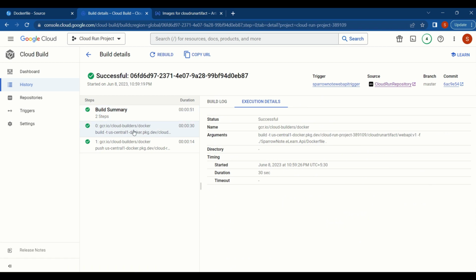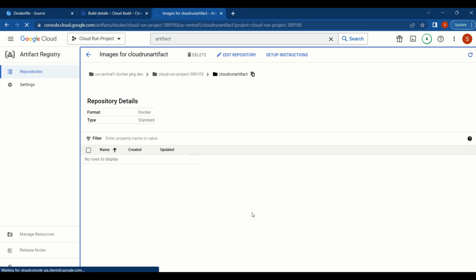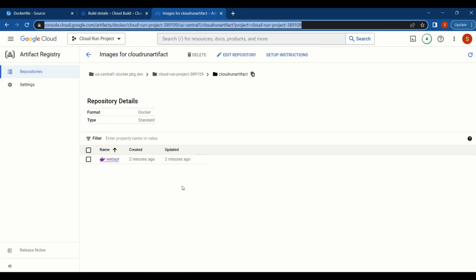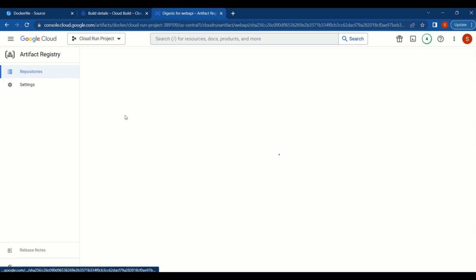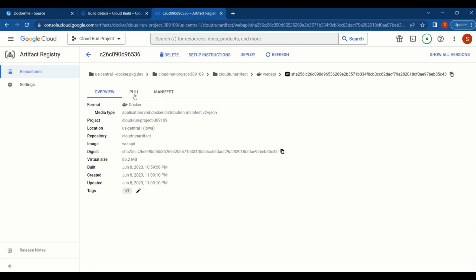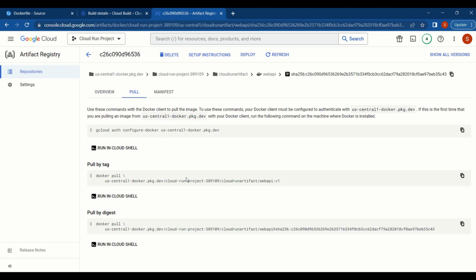In the build step, you can see the Docker build command. We passed it as different arguments. You can see that build command. Next, we will check the Artifact Registry. You can see new image is created. Click on that. You can see the version number and you can see the pull command as well.